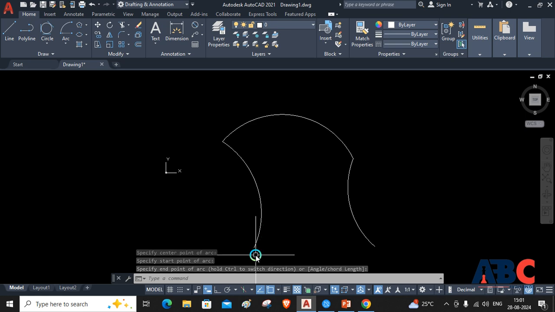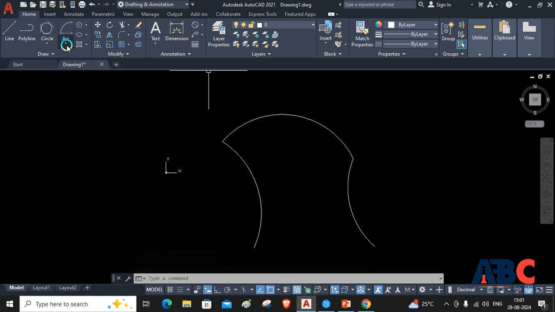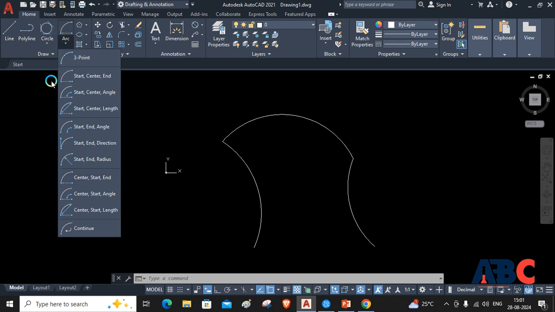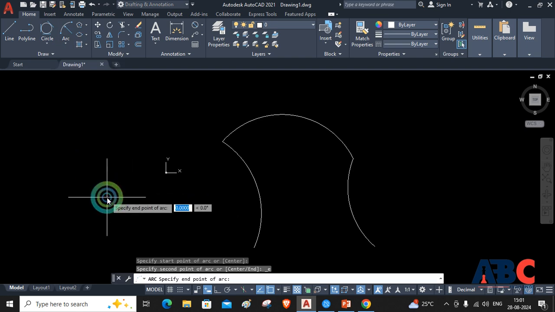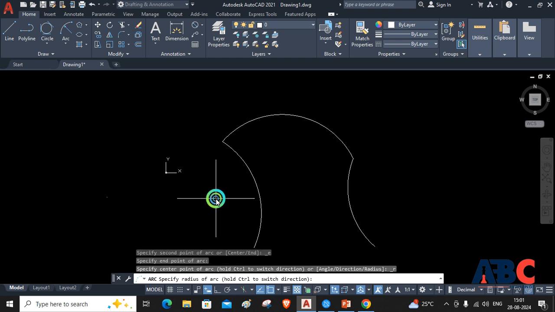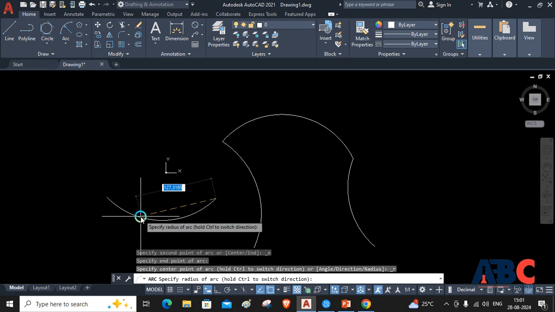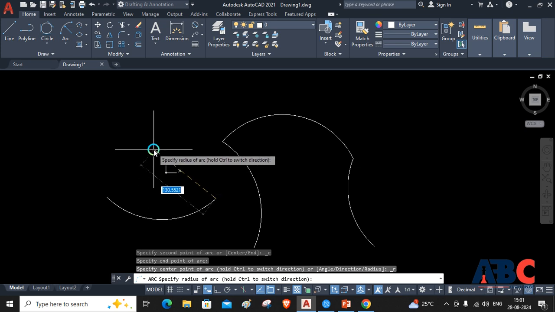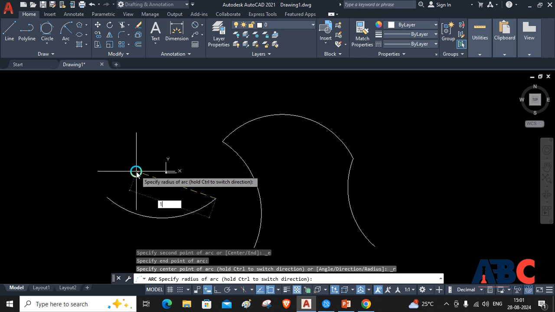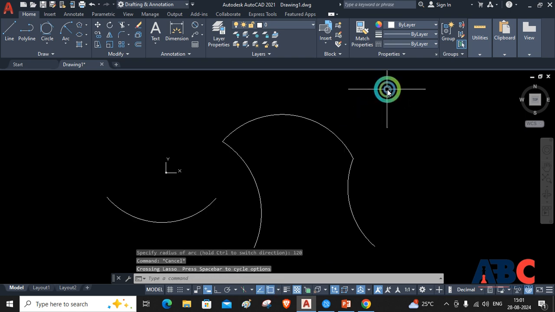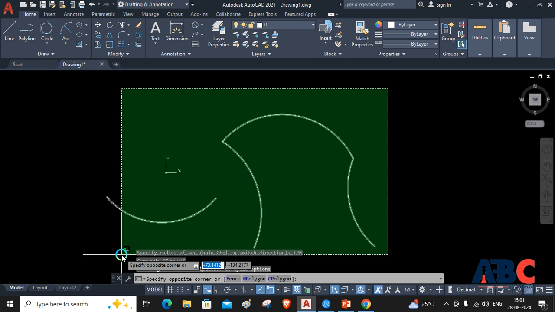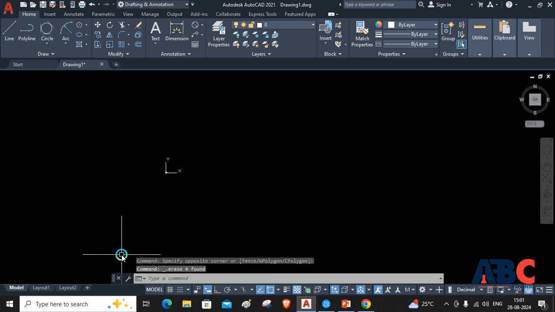The direction of the arc can be changed. Then is start, end, radius. Specify start point, end point, and radius. Give radius 120. Okay. These are some arcs.